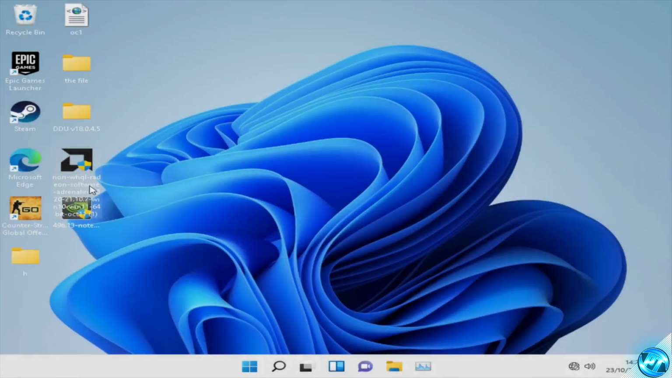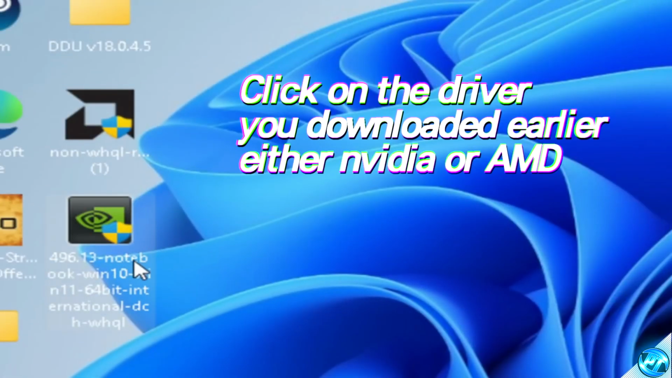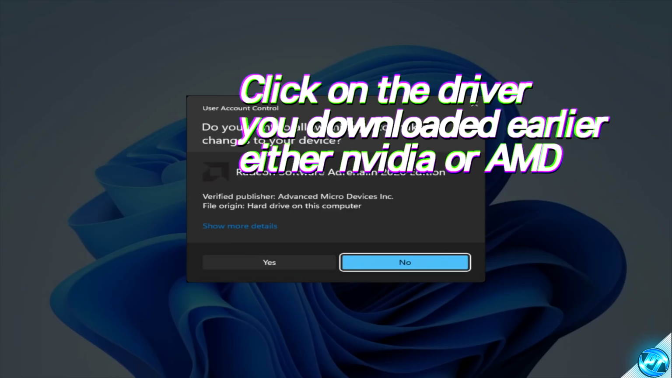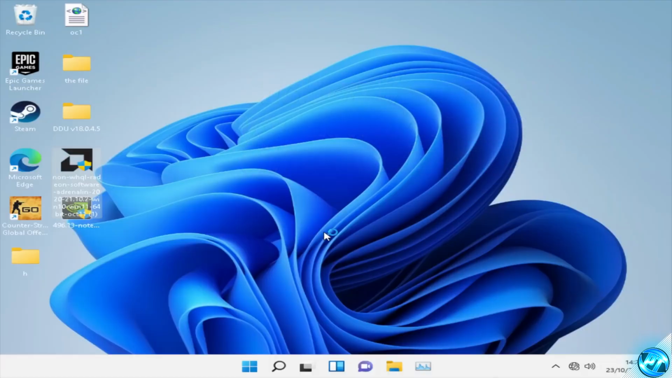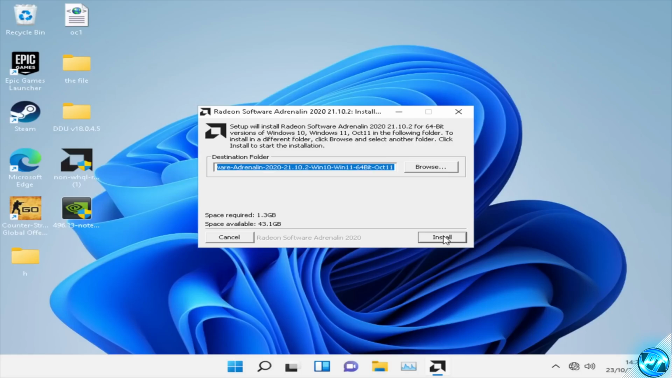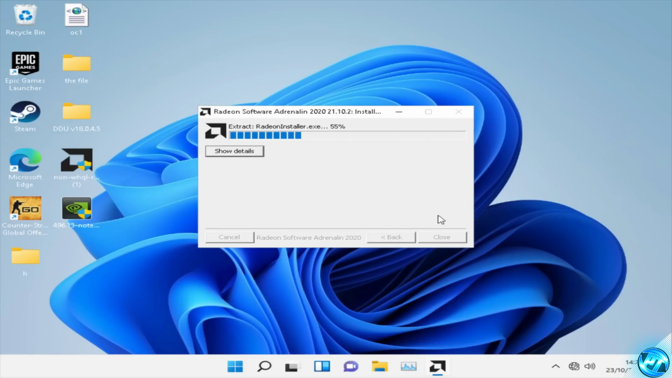So whether you're running on an AMD Radeon card or an Nvidia card, click on the driver which you downloaded earlier on. Once you've selected your driver, select yes to any pop-ups which show up. For AMD Radeon users, navigate down to the install button. This will then go and unpack your driver.